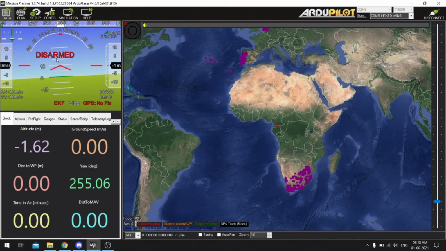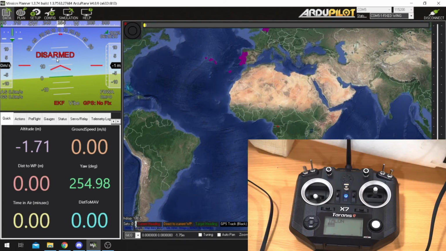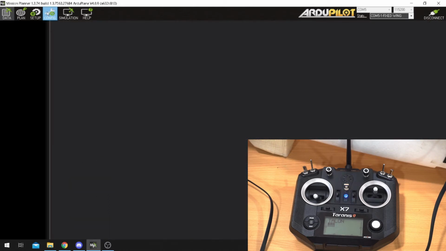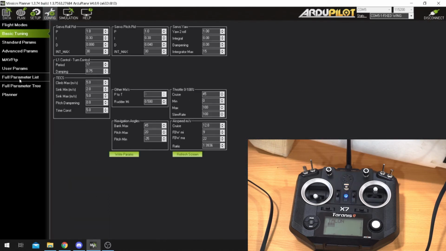Once radio calibration is done, we need to assign the flight mode switch. The channel number 5 switch which we have enabled, you need to assign as the flight mode channel. To do that, you need to go to Config, Full Parameter List.